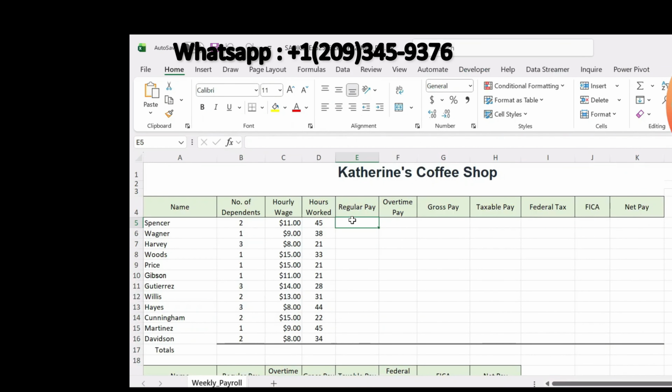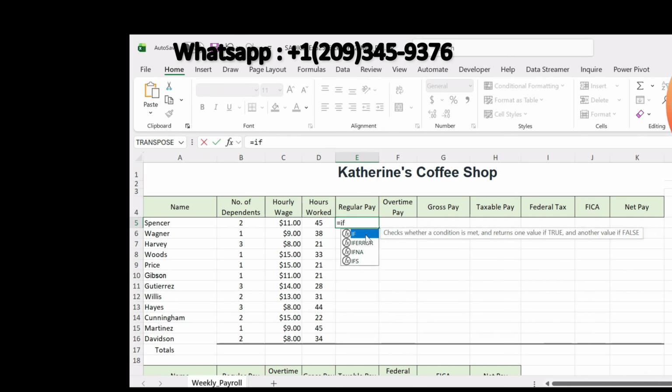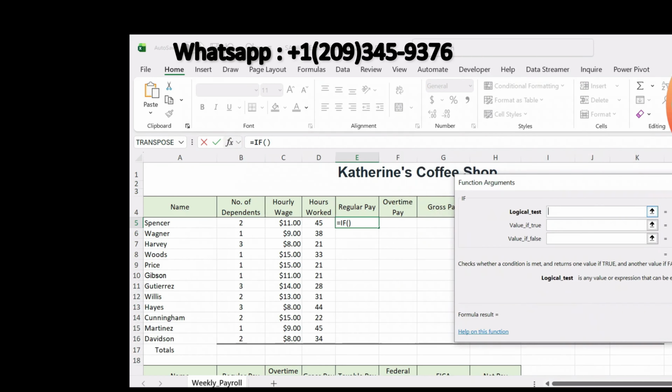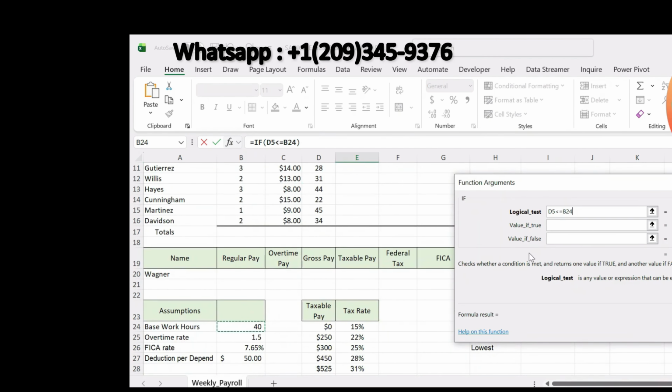Okay, so in cell E5 we are supposed to calculate the regular pay. For this purpose we are supposed to use the IF function. So type the equal sign and type IF. Then click on the function symbol to enter the function arguments. For our logical test, first we will check whether Spencer is working overtime or not. For this purpose we will check hours worked, that is D5, less than or equal to B24, that is the base work hour.